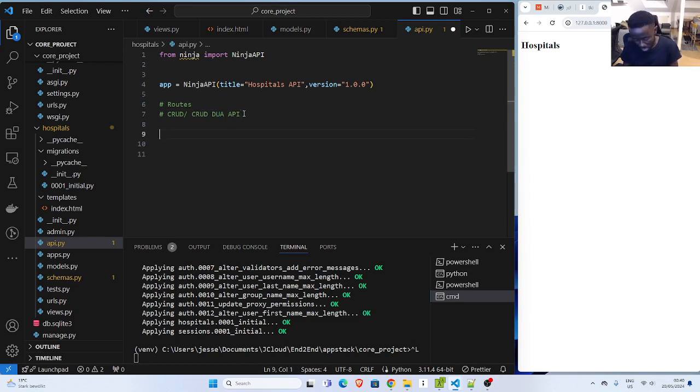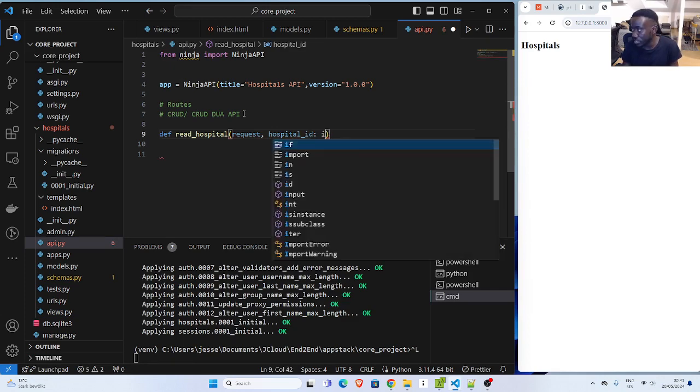So let's see. I'll just go back again, and then let's create a simple one for reading the hospitals. Right, so we're going to read a hospital or get a hospital, and I will pass in my request, and I need to pass in my schema, right? So you need hospital ID, then this is going to be an integer, right?